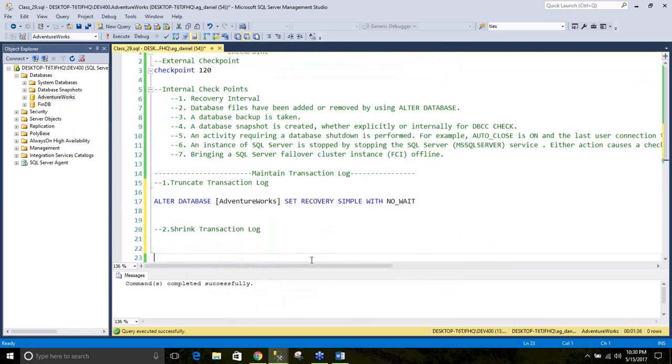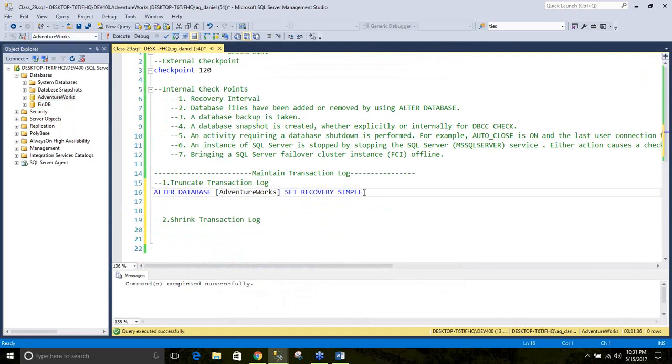So you say ALTER DATABASE name SET RECOVERY SIMPLE. WITH NO_WAIT is not needed. The simple statement is ALTER DATABASE name SET RECOVERY SIMPLE. So when SQL engine executes this statement, what happens behind the scenes? Based on the explanation I made 5 minutes ago about the simple recovery model, the moment you put the database from full recovery model to simple recovery model, what happens?